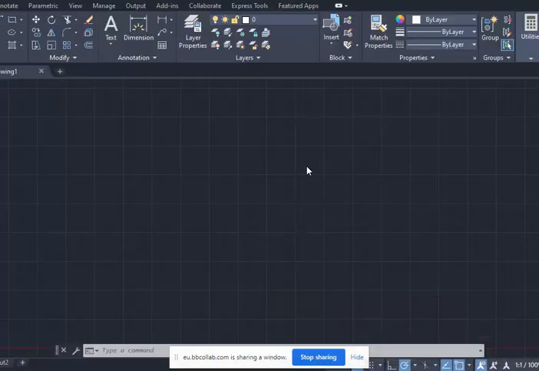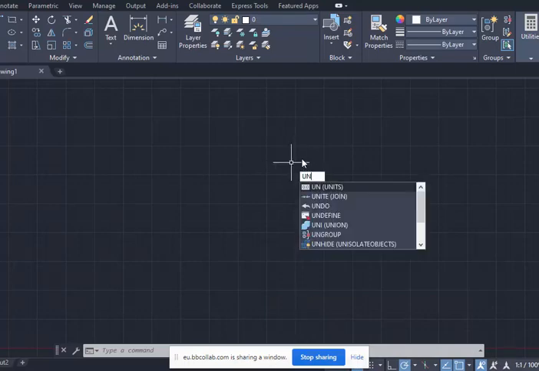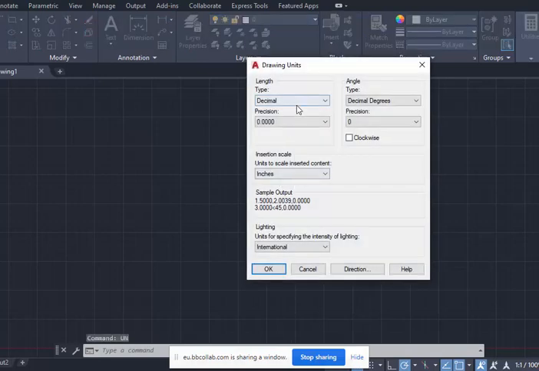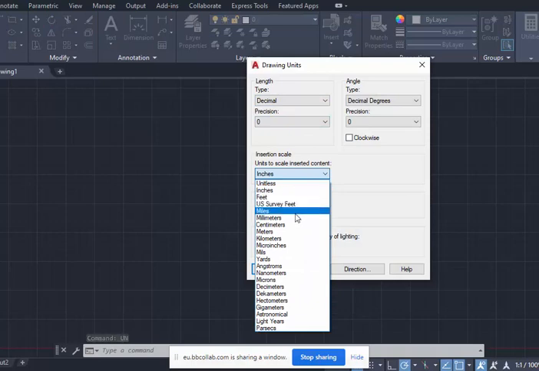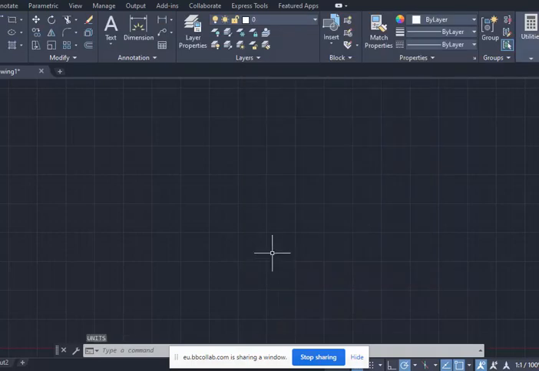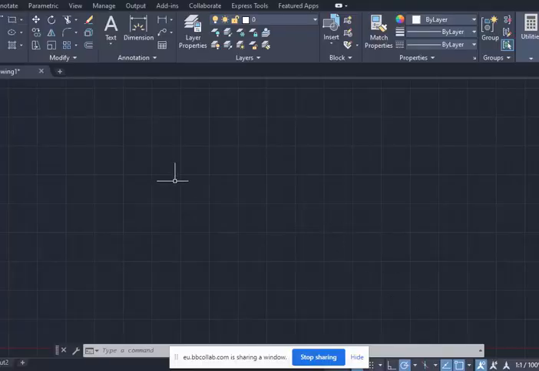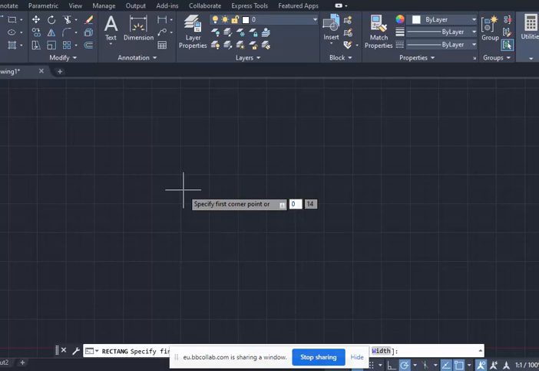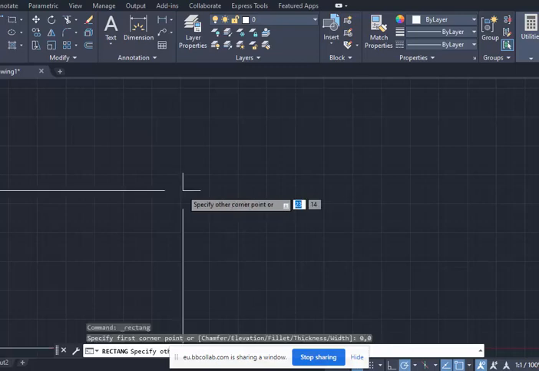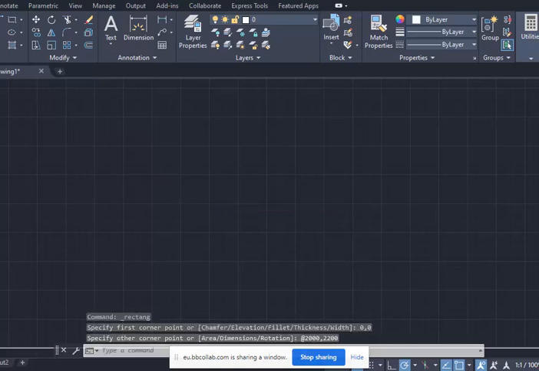First thing in AutoCAD, we set our units to millimeters. So here we say the units are in millimeters. Click OK. Now, how much is the first rectangle? In the x-axis it is 2000 by 2200. We can simply make a rectangle: click rectangle, and starting point maybe 0,0, x-axis is 2000 and y-axis is 2200. Enter.